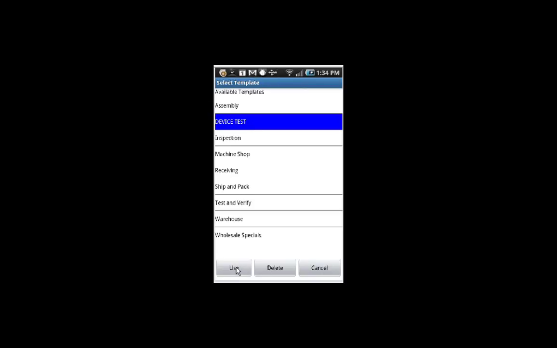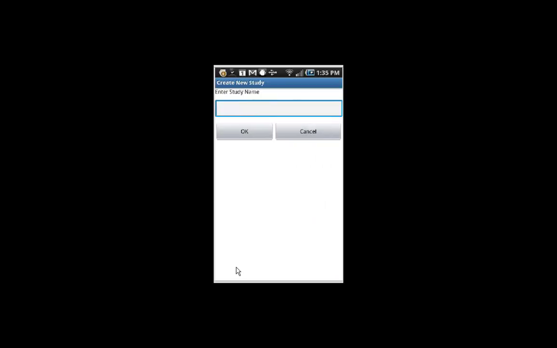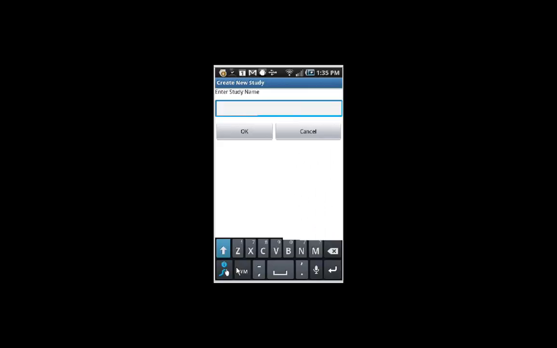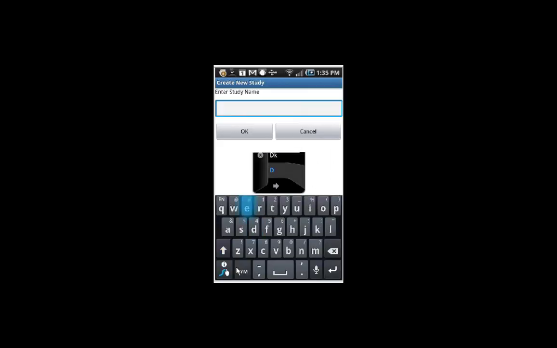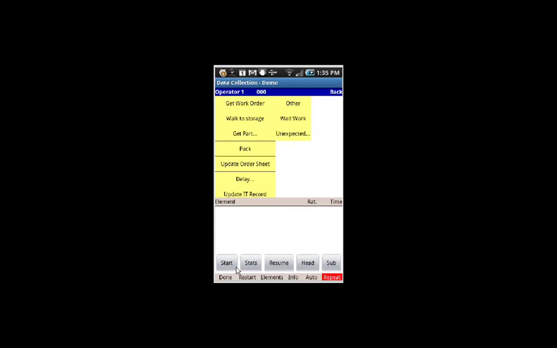You click on the use button, and then you can say create a new study. So you click on create new study, and we're going to give it a name, and we're just going to call it a demo. Okay, we select demo and we click on OK. And now we're right into the data collection, and you're ready to start. You see the study name is demo up at the top here. And you can go ahead and start making your entries using the standard time study functionality here.